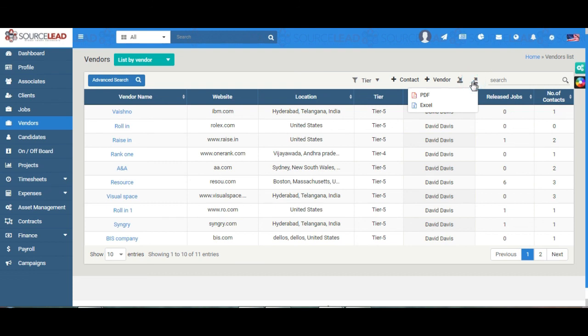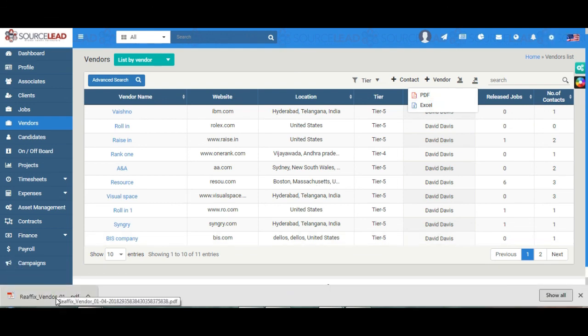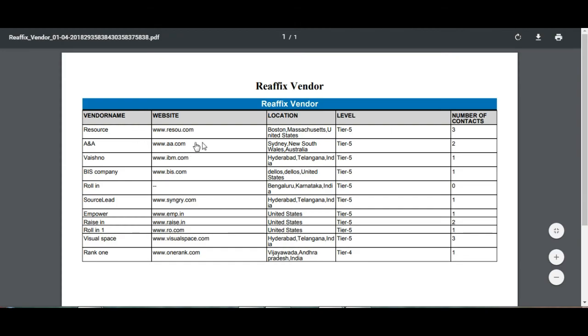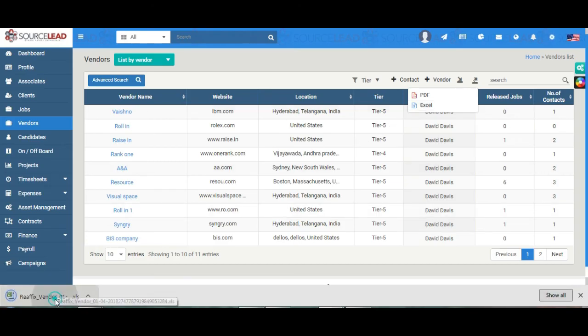User can export the list of vendors and list of vendor contacts by clicking on the export link. The user can export the list in two formats. They are PDF and Excel. View the PDF format. Click on Export Excel to download the Excel sheet of vendors.